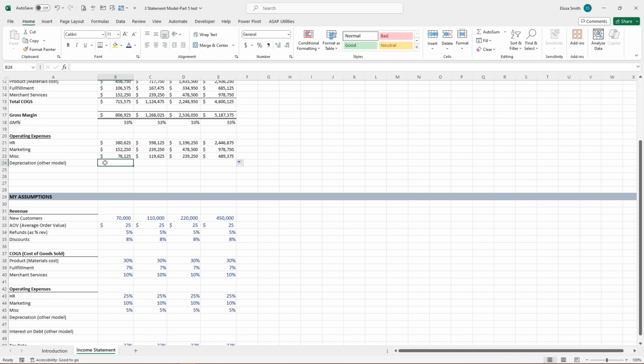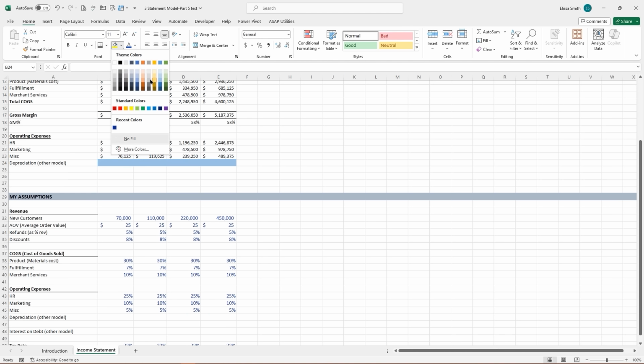So what I'm going to do to represent this is highlight the cells where my depreciation will go. Those are going to be cells B24 through E24. I'll put them in a light yellow so that later on I can come back and follow up with depreciation once we get our balance sheet and CapEx schedules set up.